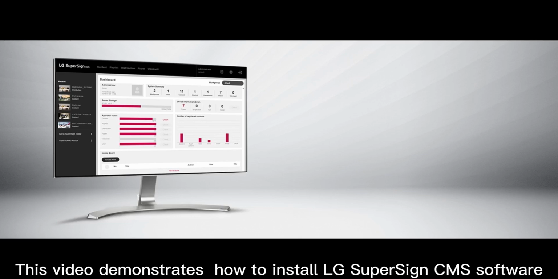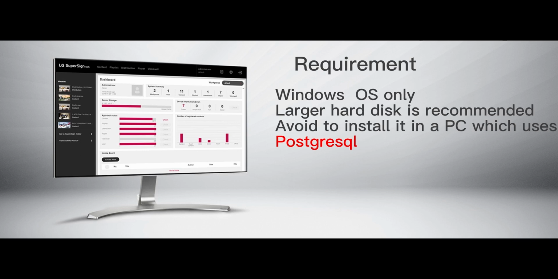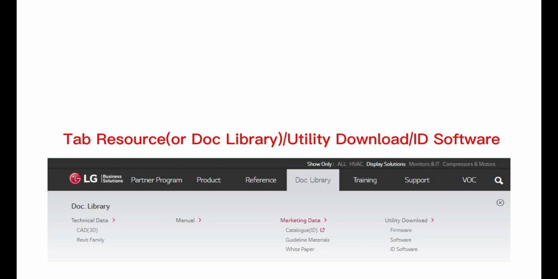This video demonstrates how to install LG SuperSign CMS software. Please sign up for the LG B2B Partner Portal to download the latest software. Once your account is approved by LG, you can find the LG SuperSign software in the link above.